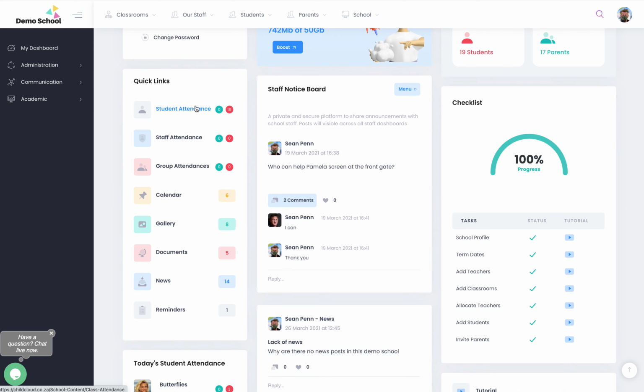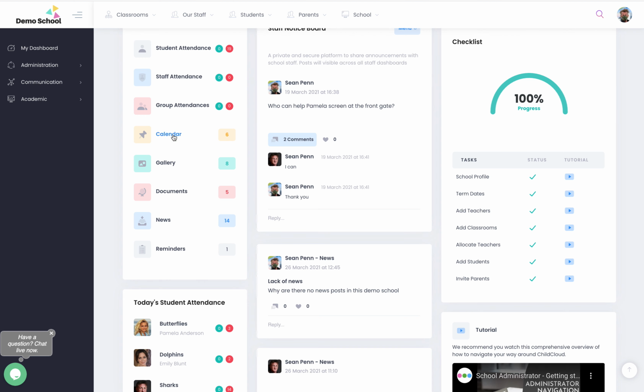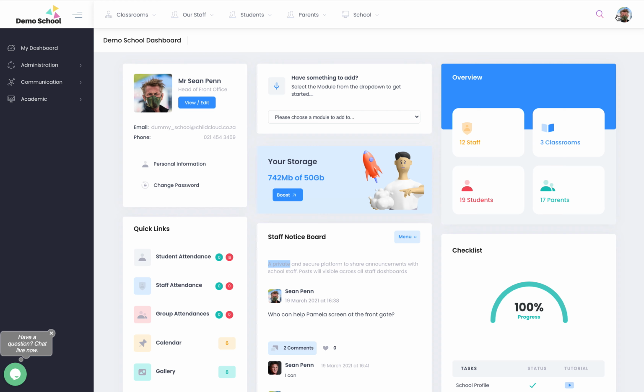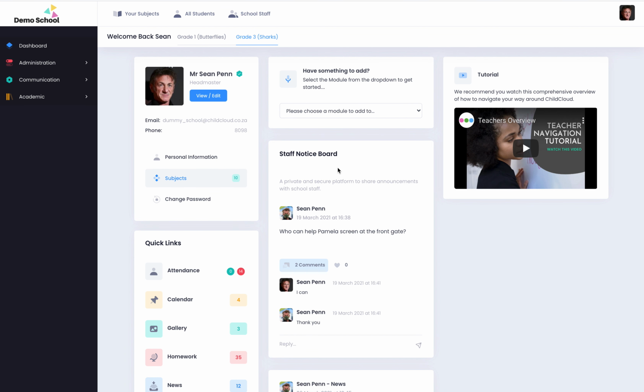Quick links as well. You've got quick links to see your student attendance figures for that day, staff attendance for the day, and then you've got 6 events in your calendar, 8 photo albums, 5 documents, 14 news posts, and 1 reminder. We've got a staff notice board. This is very useful. This will appear on the teachers' dashboards. This is private and only visible by the school staff. So if I jump across into the teacher's profile, the teachers can see it and they can also write a comment.